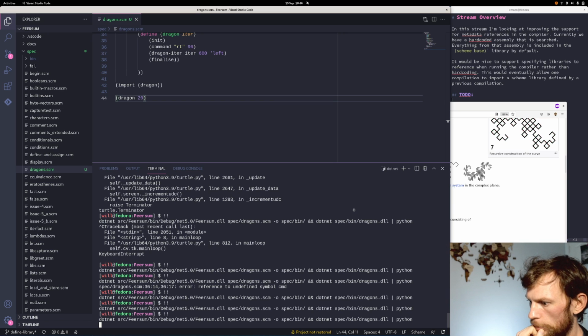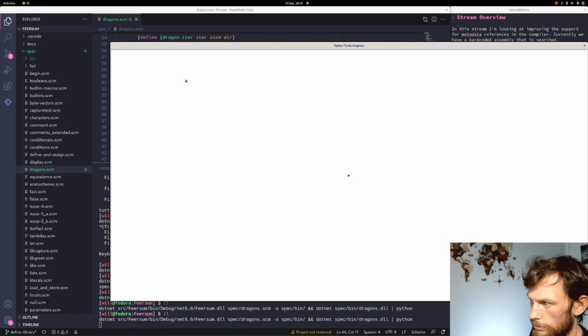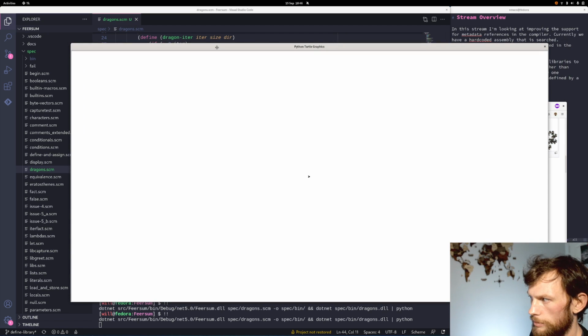This is taking a bit longer. This is just running our program. It's taking longer this time because we've done 20 iterations, and this is a very recursive algorithm. Wait for it. I hope it's worked.